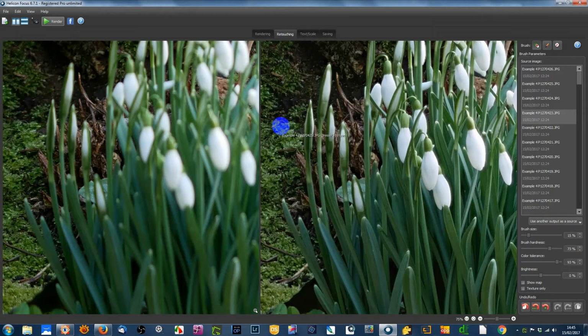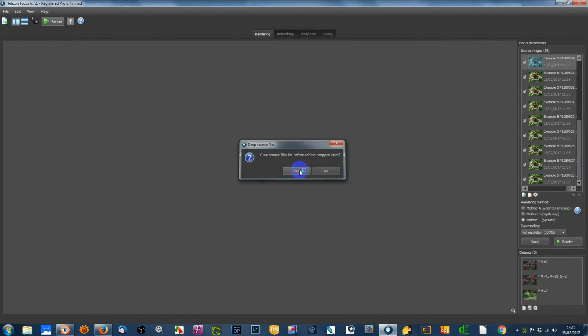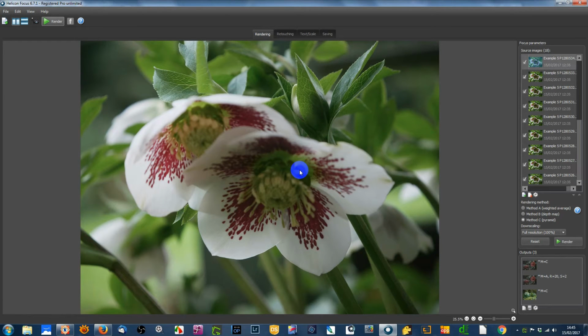And you can imagine if you've got 200 photos that you've used for a stack, that could be quite useful in helping you to get at least near to the one that you wanted to work on. Let's now look at combining two methods. So I'm going to load these now. And this time I'm going to stack them with method C.